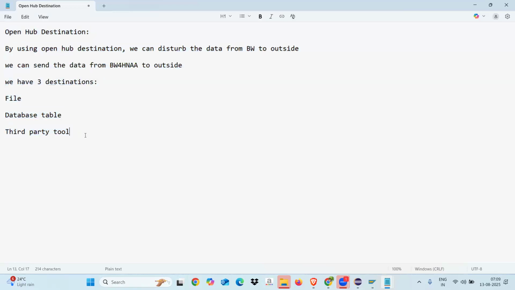This is simple, but it is very important. Out of 10 interviews, mostly 6 or 7 interviews will ask you what is Open Hub Destination. You can tell them that by using Open Hub Destination, we can send the data from BW to outside. We have three destinations: file, database table, and third party tool. And if they ask specifically about third party tool, you can say you haven't worked on it until now; we used only database table and file.